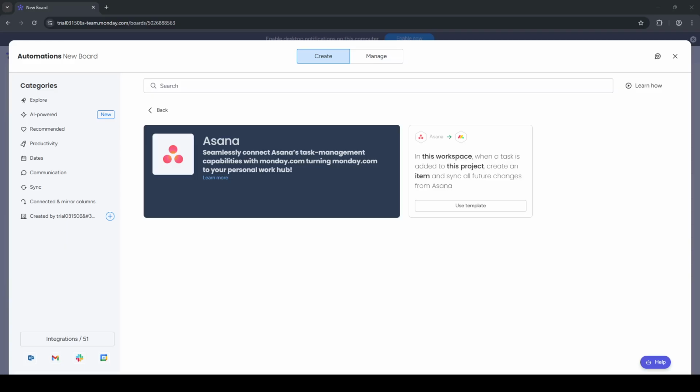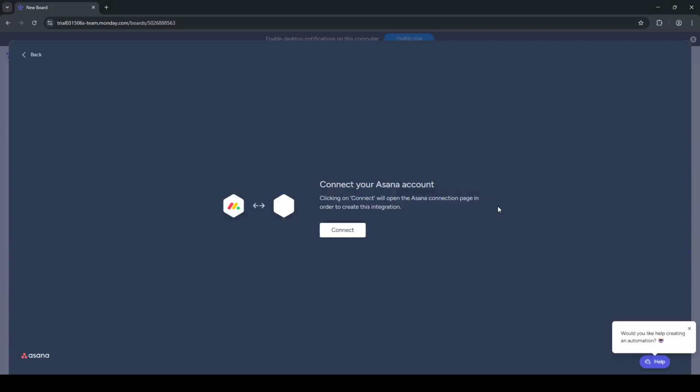board you already opened. You'll also map fields like task name, assignee, due date, and status to the matching columns in Monday.com. Keep field names consistent to make mapping easier and start simple. You can always refine the mapping later.